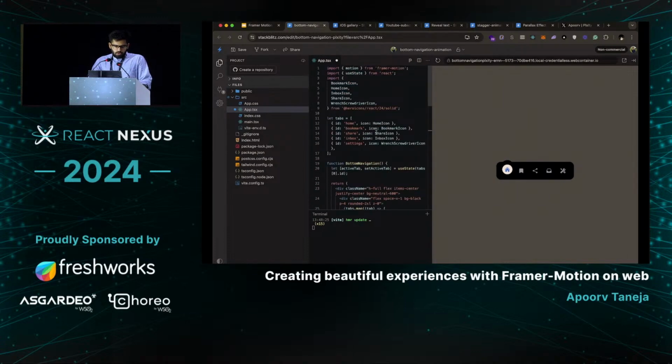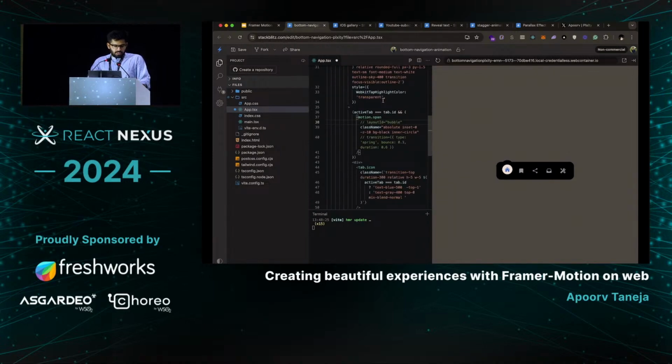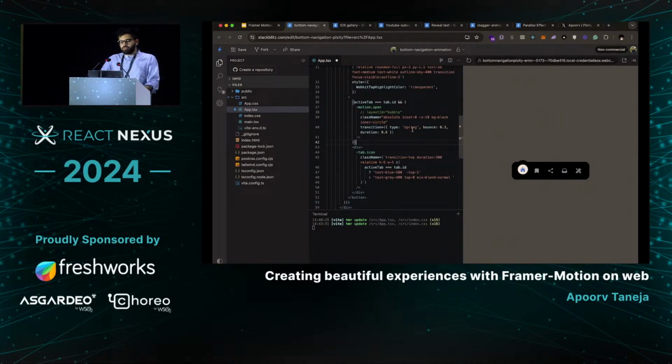So what you do is you import this motion component from Framer, and the rest of the logic is just the rendering. There's nothing happening here. The main magic happens in this piece of code. This is Tailwind classes. So I mention the transition, and I'm saying I want the transition to be of type spring. This is something Framer Motion provides by default, and bounce is the bounciness of the spring, and what duration. This still won't work, even though we have specified it.